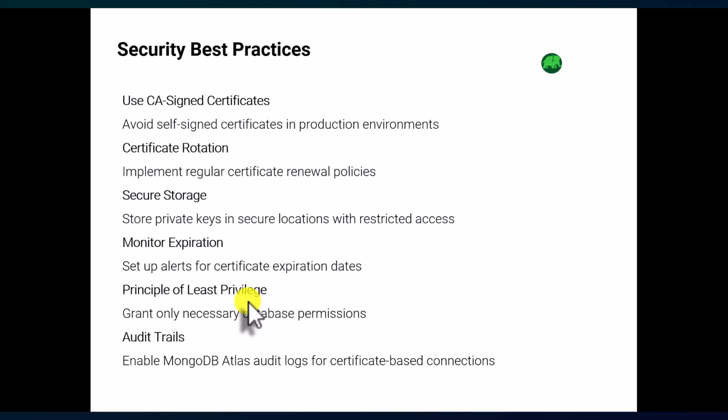Make sure that you're implementing regular certificate renewal policies, and also store your private keys in secure locations with restricted access. Private keys are private keys. You cannot be sharing these with the world. Keep an eye out for the expiration date. You do not want to be caught out, because that does cause a lot of disruption. If certificates have expired, you won't be able to access your system. Apply the principle of least privilege. Give minimum required rights.